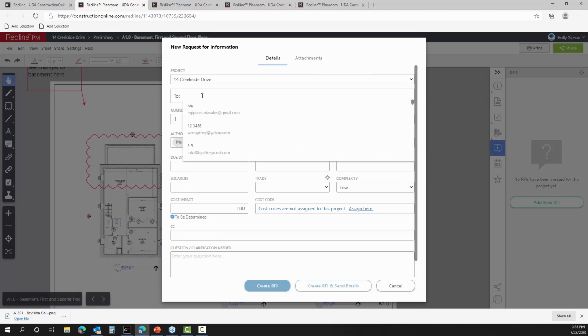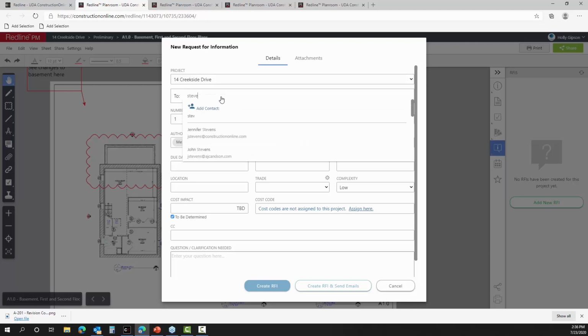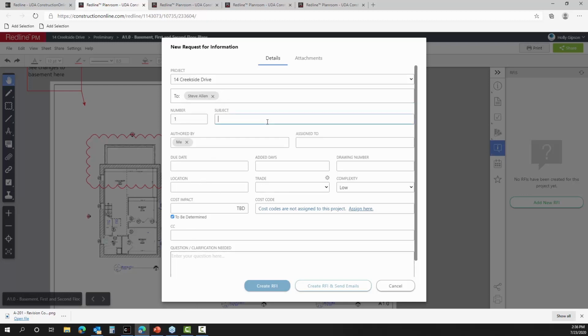Yeah, exactly. So let's see if we want to just add in anyone here. So we will kind of pull someone into our RFI. So let's just go ahead and make one really quickly here. And maybe this needs to be a question about electrical fixtures for the first floor. So we will enter that information here.